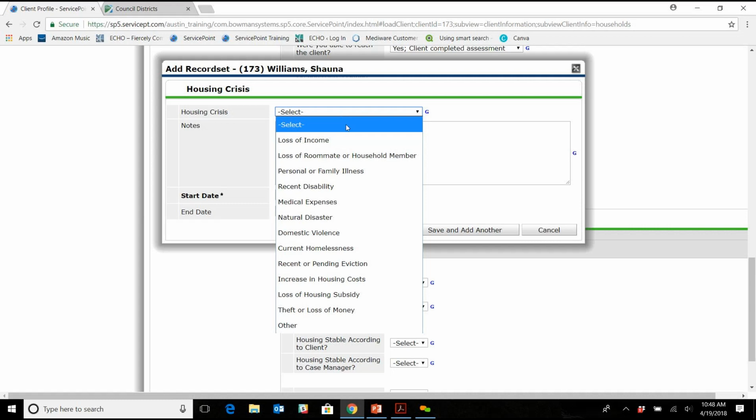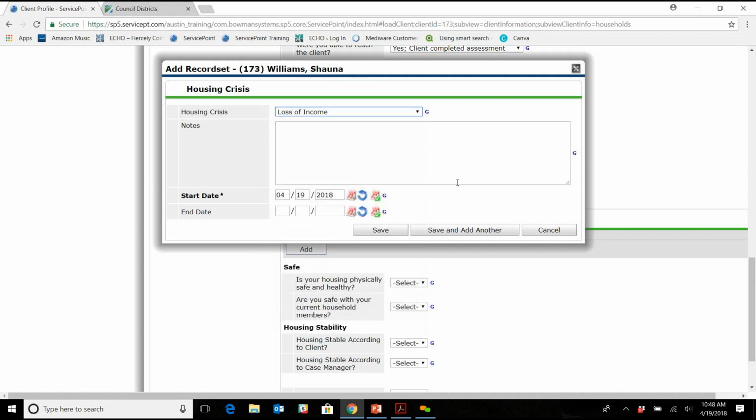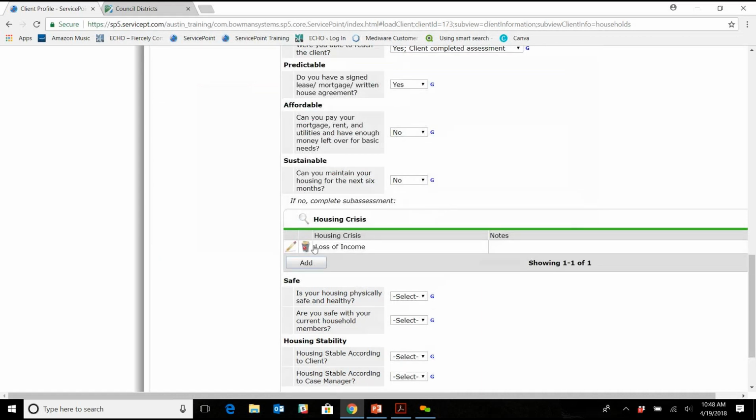In terms of Goodwill's program, it's usually always loss of income. So in her case, it is as well. So we will save that. The start date stays the same as enrollment. Okay, and then it pops up there.